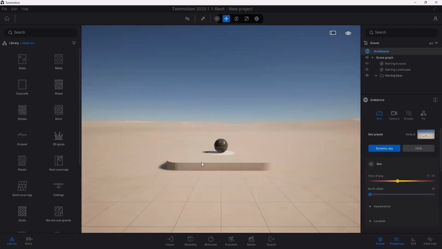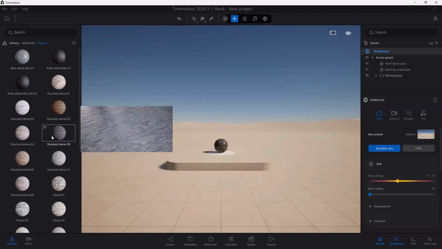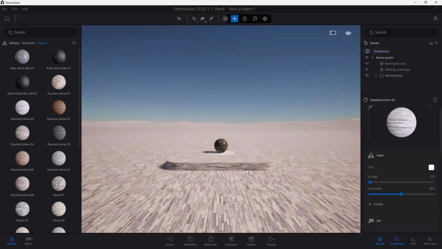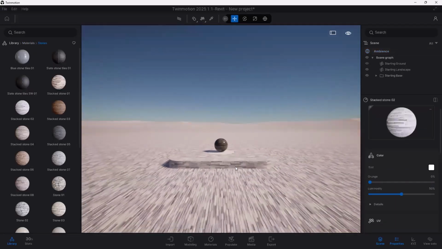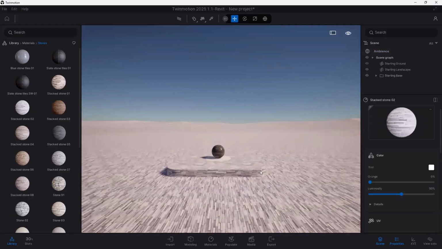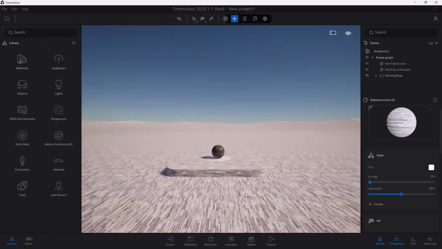So you can basically drag and drop materials onto any of these meshes and change them out. Maybe what I'll do is grab these stones and throw them on the base here. It is very quick to render, very quick to adjust. If you want to edit a material, you can also do that. But what I wanted to do first is talk about the library.